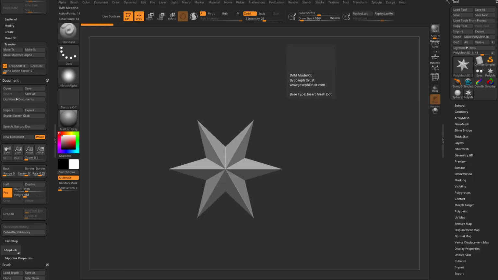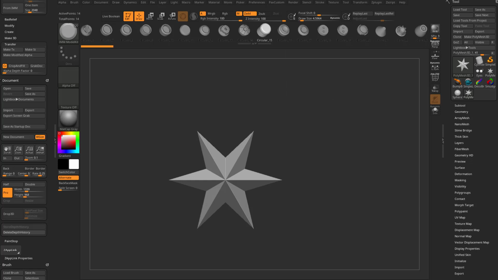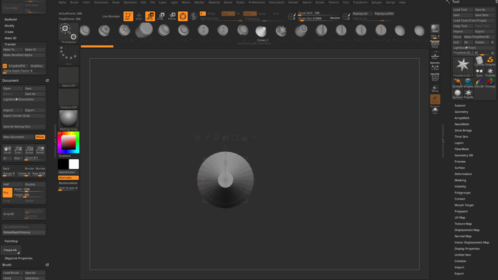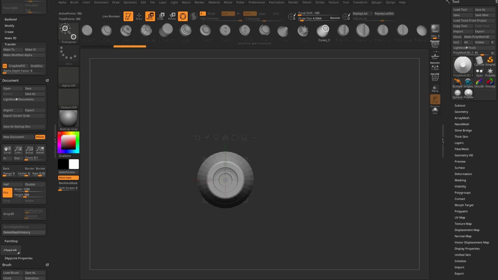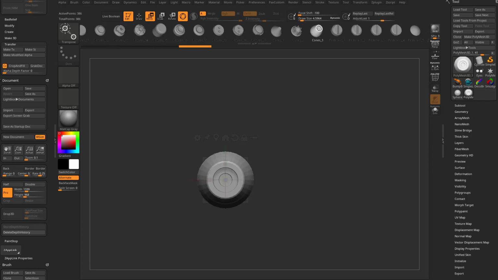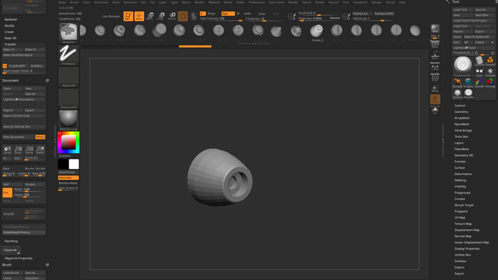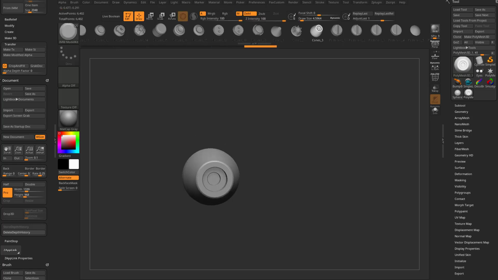Your icon may look a little different than mine. If we hit W on our keyboard, that's going to put us into gizmo mode, and as I drag along here, it'll go ahead and update and switch these objects. So let's grab this cone object here. Let's hit Q to go back into draw mode. Let's hit Control D a couple times just to make this really, really smooth.